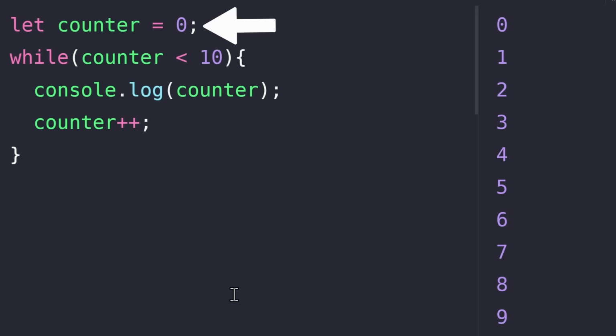At the start of the program, we create a counter variable and set it to 0. In the second line, we start the while loop. It's like saying, as long as the counter is less than 10, do the following things. So the computer checks if 0 is less than 10. Since this is obviously true, we enter the loop. The computer shows us the number 0 because the counter is 0. Then we add 1 to the counter.